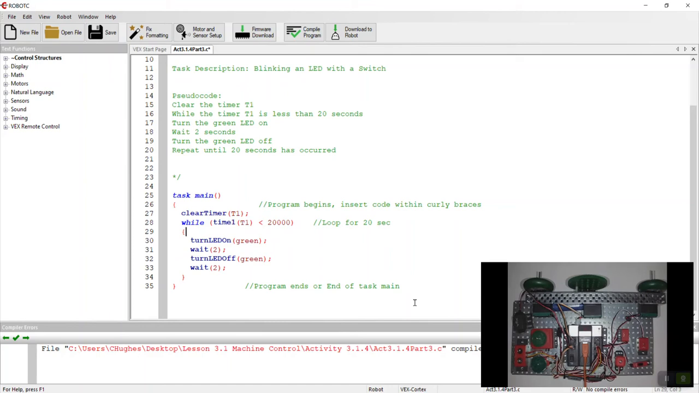So for this case, we can put: clear the timer. For this one, turn green LED on, wait for 2 seconds, turn the green LED off, wait for 2 seconds. And then with this while loop, this is where we say loop for 20 seconds. So that pretty much takes care of that.